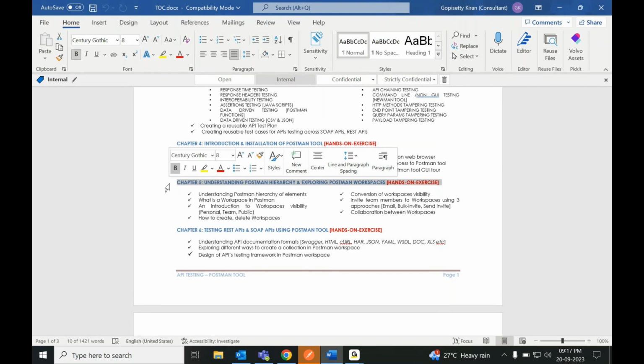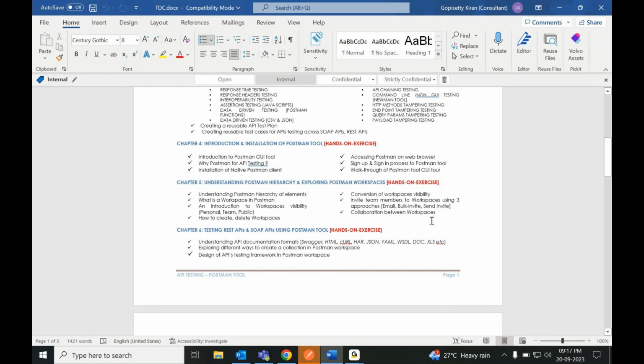So how do you convert the type of projects? That is also part of my chapter 5. Okay. So chapters 4 and 5 will make you pretty much familiar with the GUI of the Postman tool.